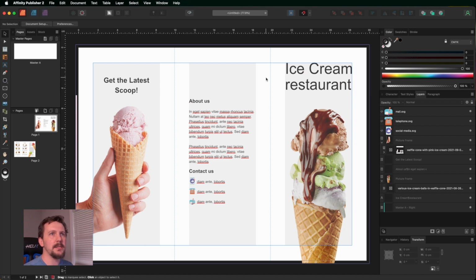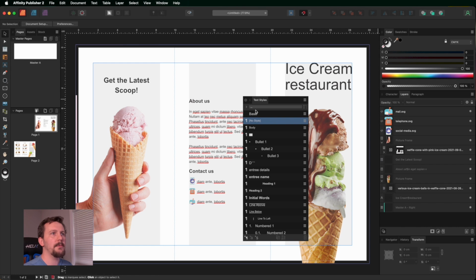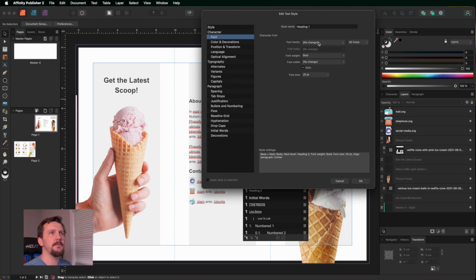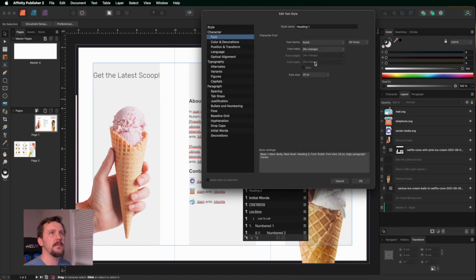Since I already have the styles set up, it's going to be easiest to set these fonts right in the text styles panel. I'm going to drag text styles out, and we'll go ahead and start with heading 1. So I'm going to right-click heading 1 and go to Edit. Let's start with font. We want to change the font family, so all of our heading 1 should use Rubik. And for the font traits, or you may see this under font weights, we're going to set this to bold. We'll leave the font size at 20 and go through some of the other options just briefly.